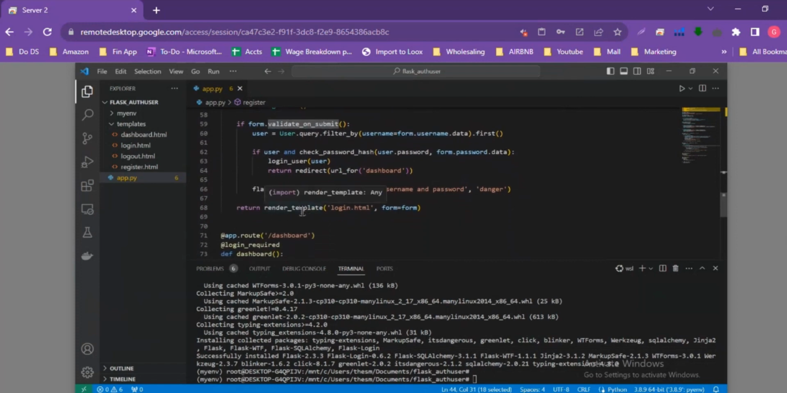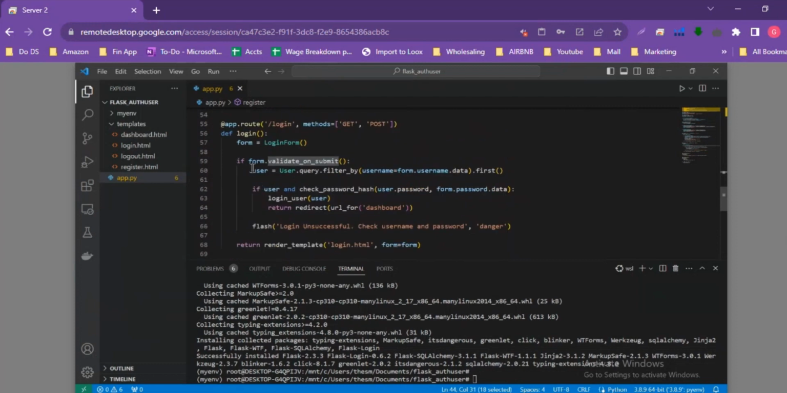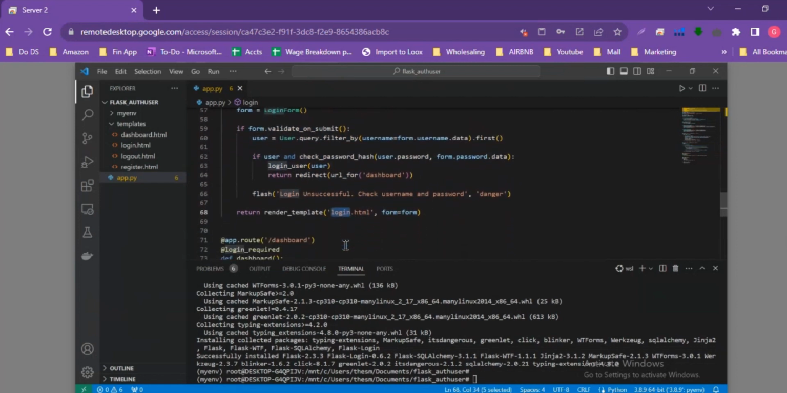Rendered, and again, this section runs if we submit the form or the post command. But if we don't, and initially when we open a page there would be no post command, so it's going to run render template login.html. So that's simple enough.